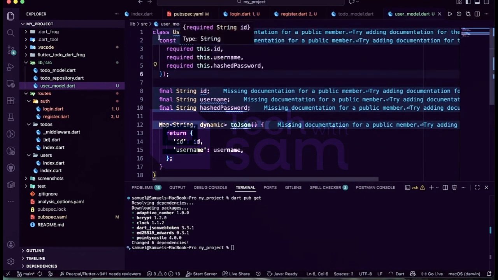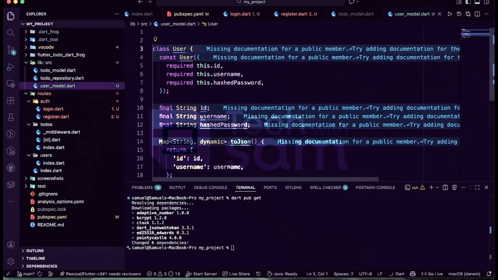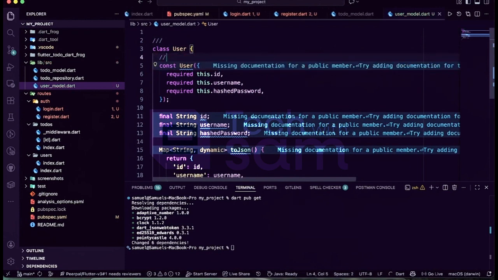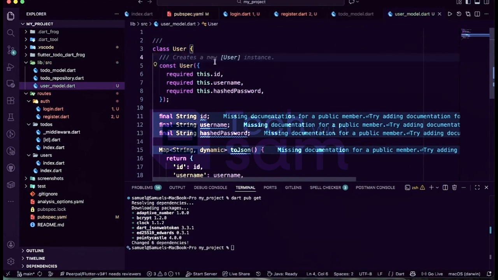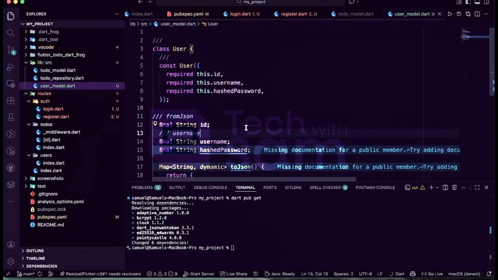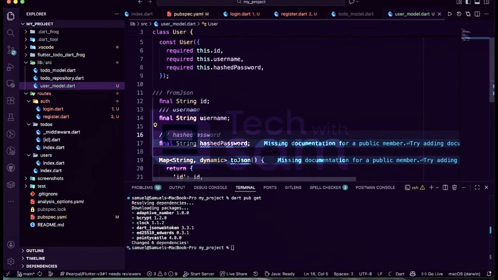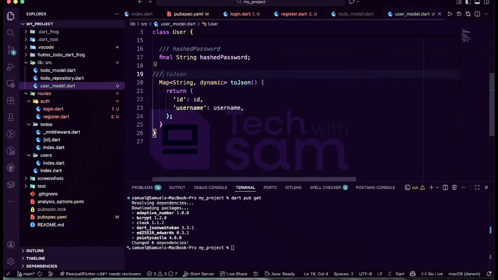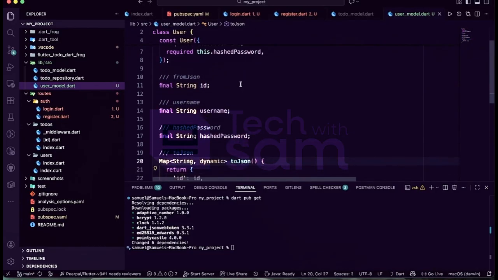Because of the Dart Frog lint, I'll just put this to remove the missing documentation for public member. Let's just put this because I don't like the error, whatever. Okay, let's put it for this guy as well. Okay, let's do it for this as well. All right, I think we're pretty much done with this.